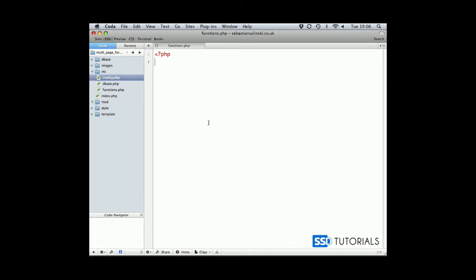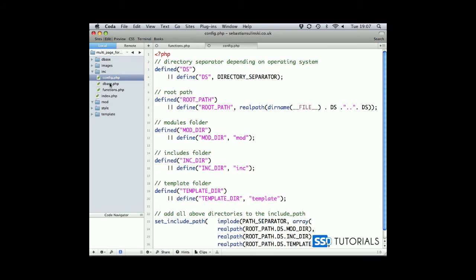Before we start creating all of the custom functions in order to create our own framework for this new application, I would like to show you what some of the files inside of the Inc folder contain. So if we open our config.php, you can see we have several constants defined here.